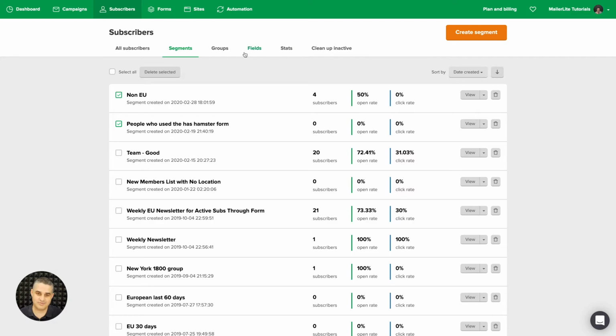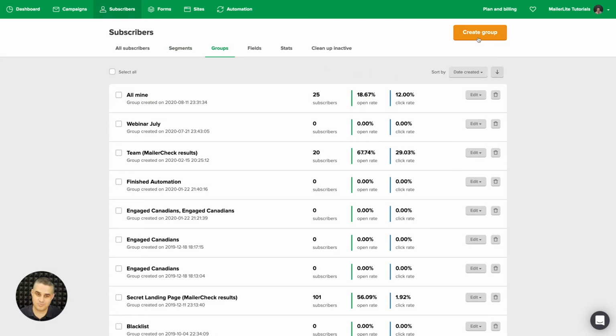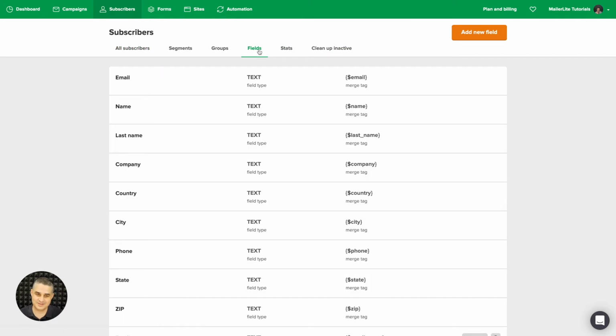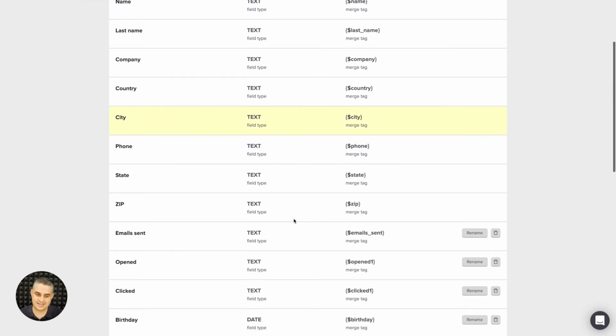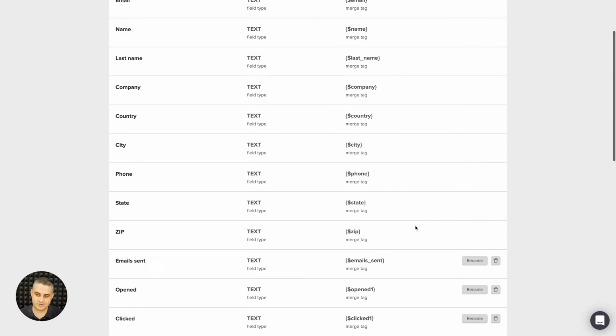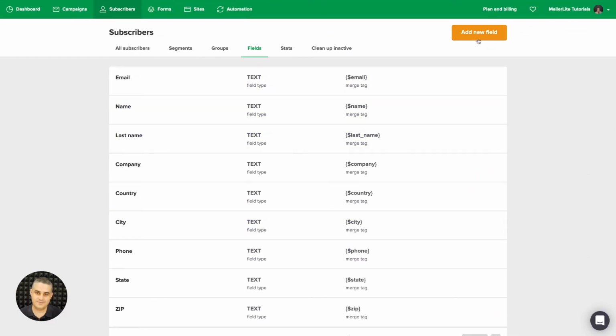Then we have groups. You can create a new group here. You can also go into a specific group and add subscribers straight to that group by using this button here. Then you have your custom fields. The first fields here are set, and the ones you can delete or rename are here. And you can add a new custom field right over here. This is basically a field in your database. So for example, if you want to add a birthday date, you can add a birthday field to your database. And then of course you need to fill that information with the details from your subscribers.